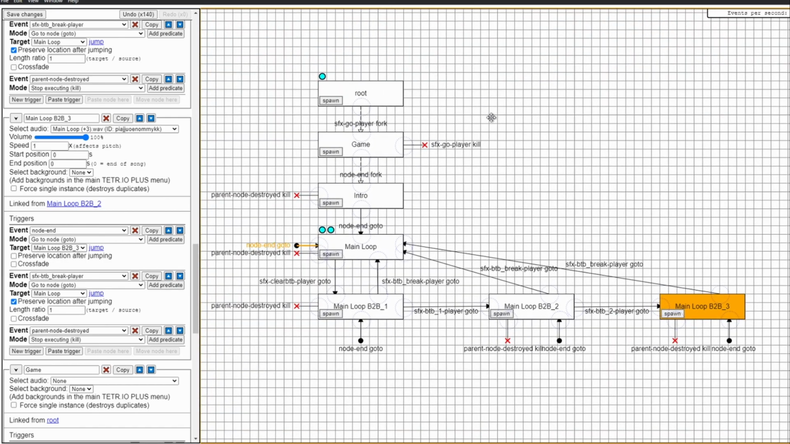Now you might ask, why did we have to go through putting an intermediate node in here just to use parent node destroyed everywhere? This allows us to add more events to destroy the parent node without having to add them on to all the children.